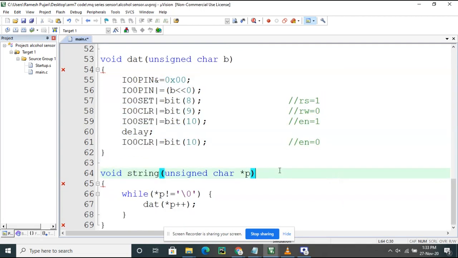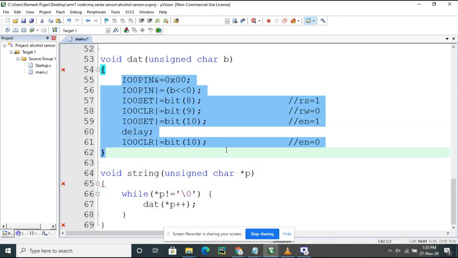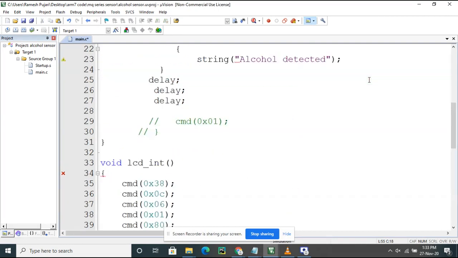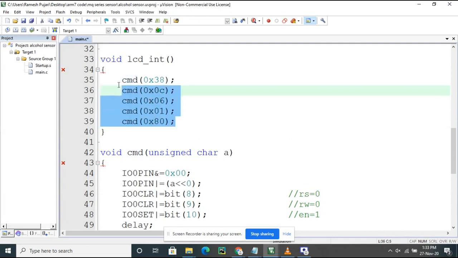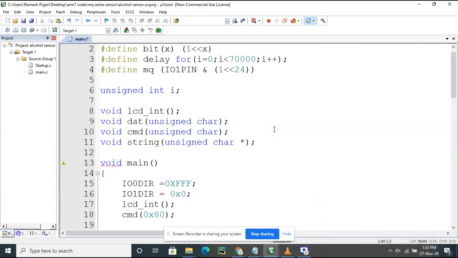Okay, so that's all about this tutorial. This one I already explained in the LCD part, how to pass the data. And this one is the LCD command related data. So this we are doing.